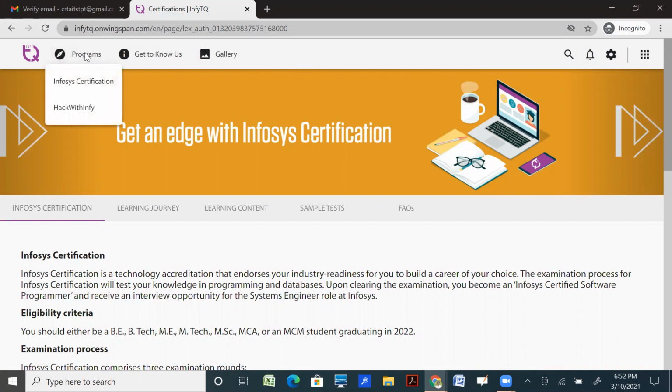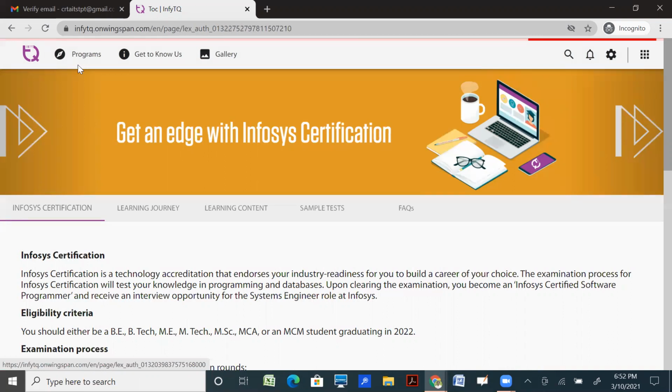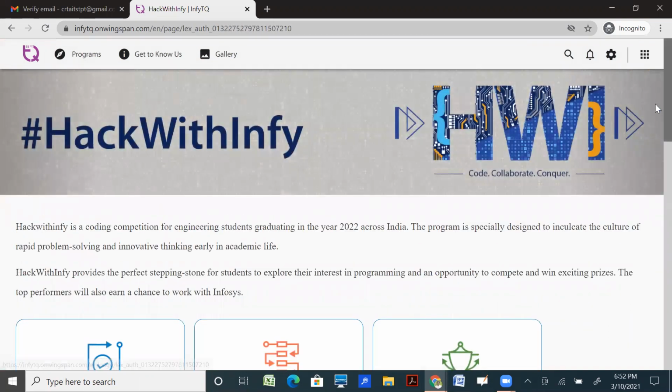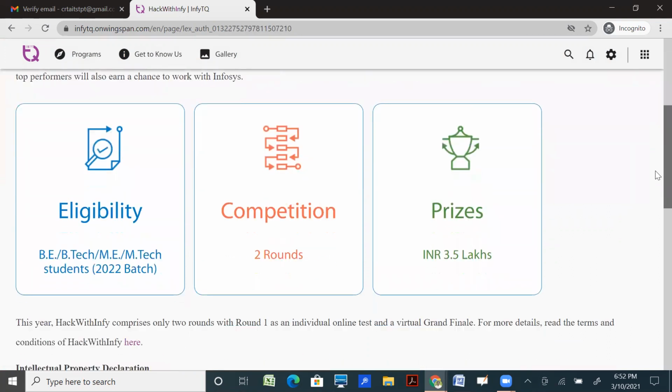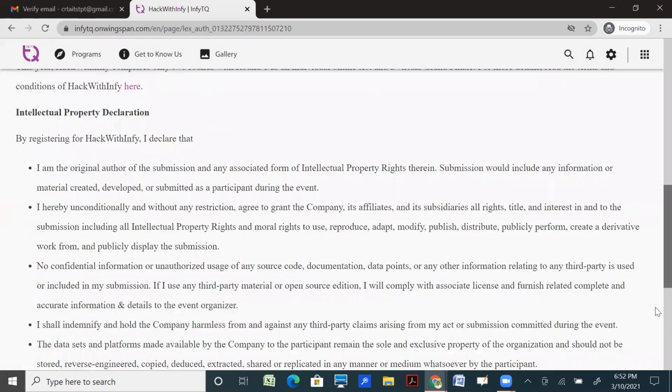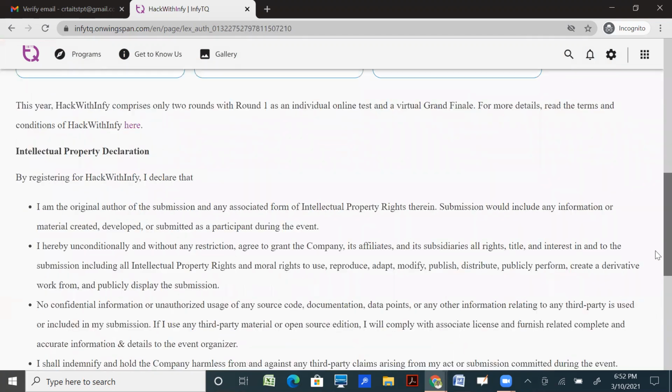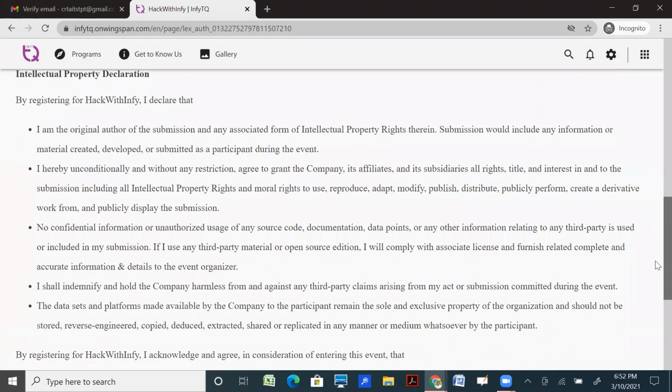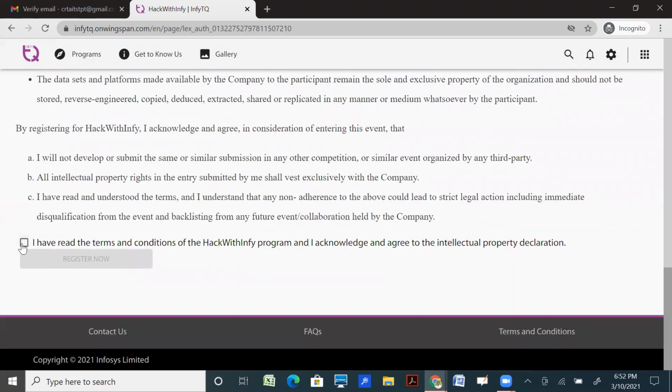Now, let's do the registration for Hack with Infy. Go to programs and select Hack with Infy. Here, once again, you see the process, the eligibility, competition, and the prizes. Similar to that, at the bottom of the screen, several instructions are given here. At the bottom of the screen, there is a checkbox: I have read the terms and conditions of InfyTQ for the Hack with Infy program, and I acknowledge the intellectual property declaration. And here, click on the register now button.